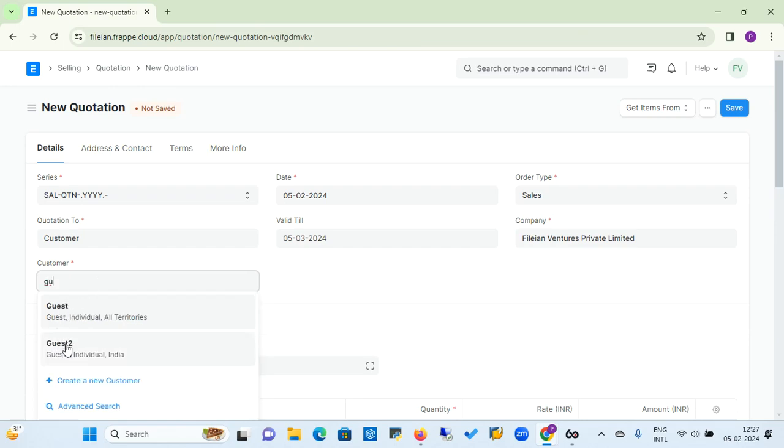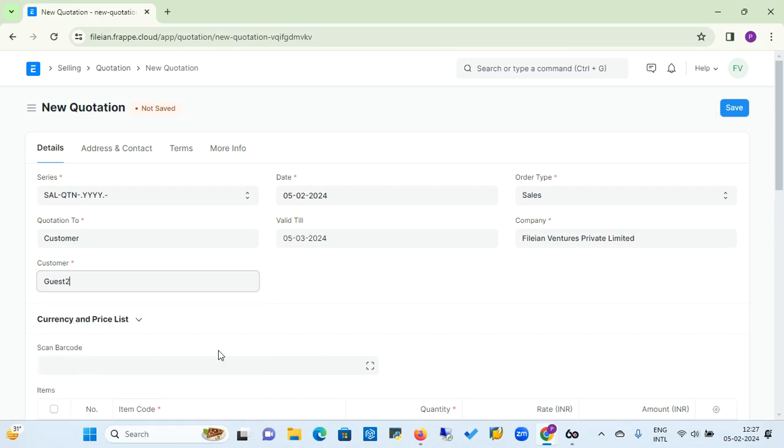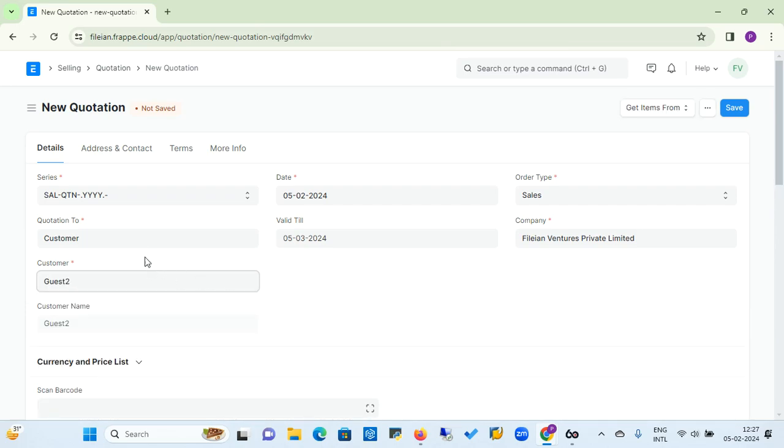Here if you observe, we have created one customer. The customer will get listed if I enter only two characters of the customer name. So I'm selecting this particular customer. Before that, we will add the contact details for this customer. If you want, you can add the contact details here, or we can go back to the selling module.